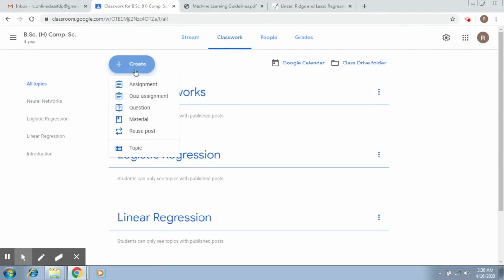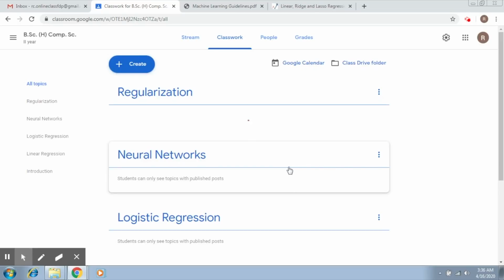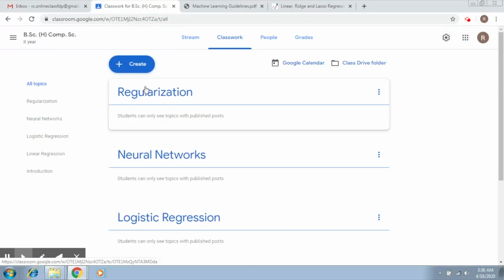So what you do is you go to create, you click on topic, and now you write the name of the topic. So let's say the topic that I'm going to do is regularization. So I write regularization and I click on add. So this topic has been added. Now I want to add some material to this topic.